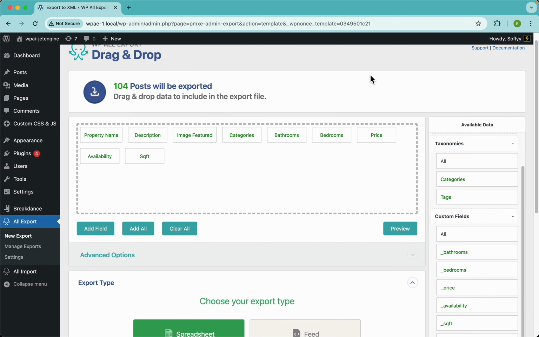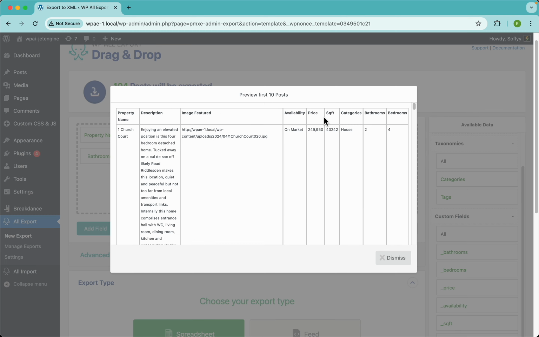Now, there is a lot of stuff you can do here. You can reorder this, like maybe you want to put the price here first, or maybe the availability, the square feet should be like here. Preview, and there you go.